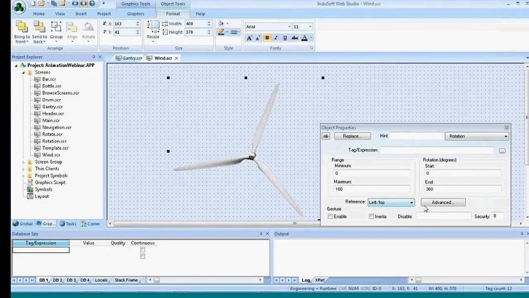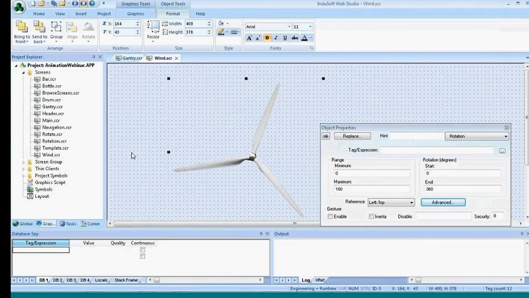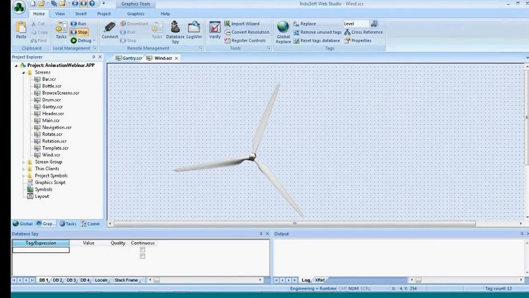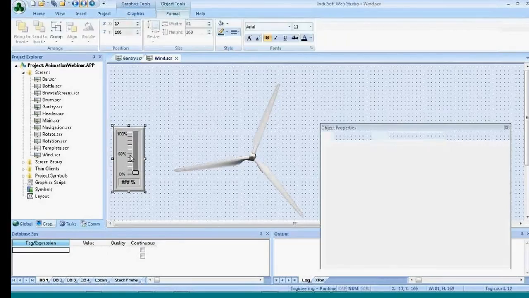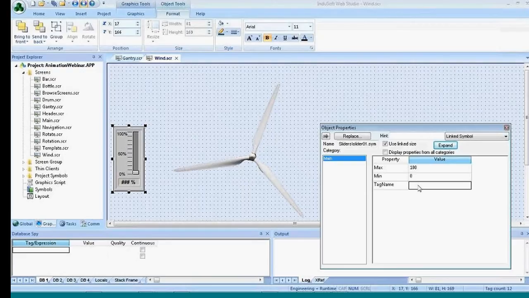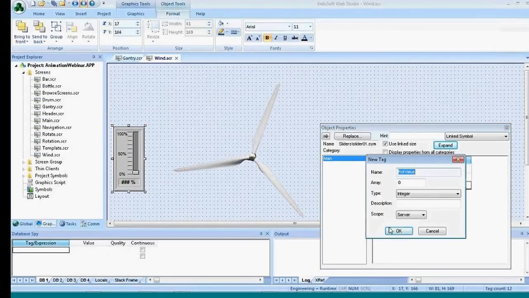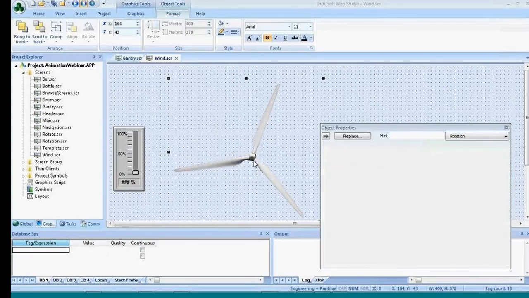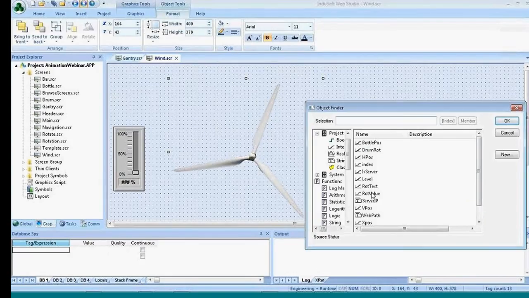I'm going to go under Advanced. I'm going to put in 215 and 200 and click OK. Once again, I'm going to use a slider to simulate that value, which would probably be coming back from the turbine controller itself. I'm going to make it 0 to 100. We'll make this rot value. That doesn't exist, so let me create that. And then here, under the rotation, I'm going to choose that rotation value.